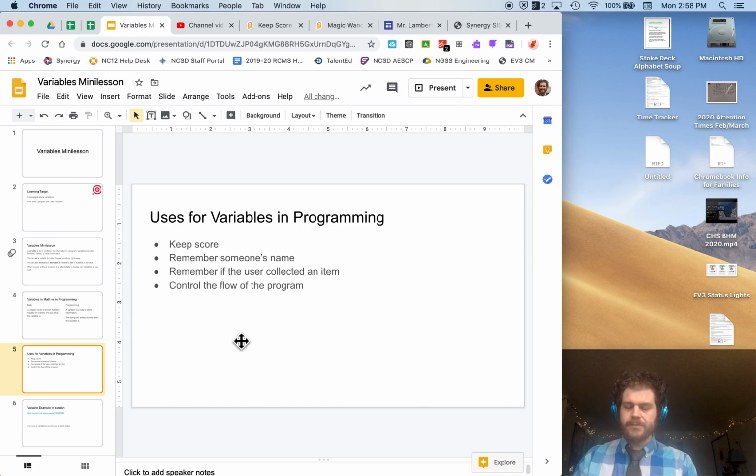Some uses for variables in programming: you can keep score, you can remember someone's name, you can know if the player got an item, or control the flow of a program.